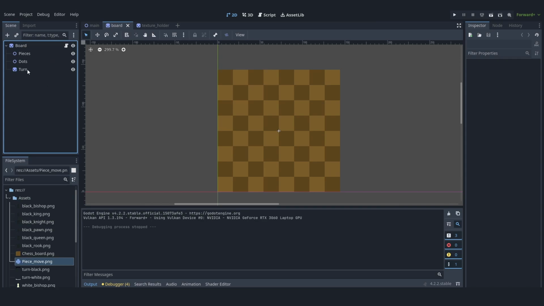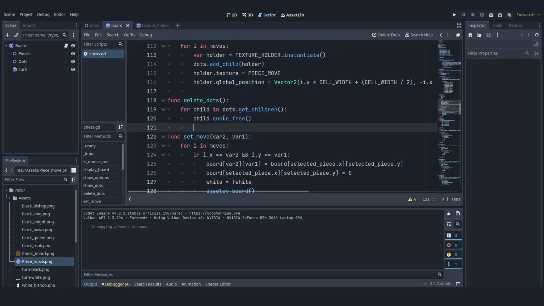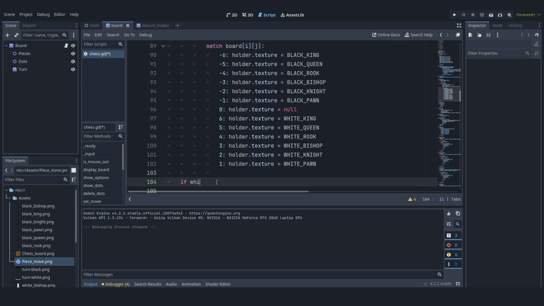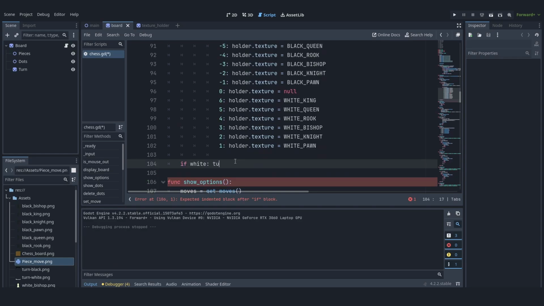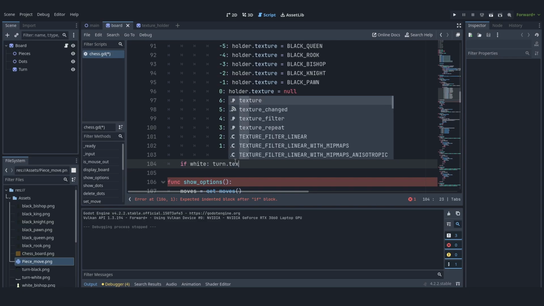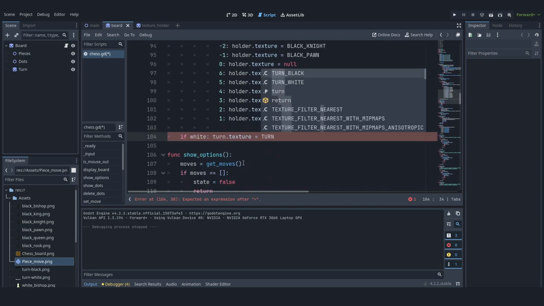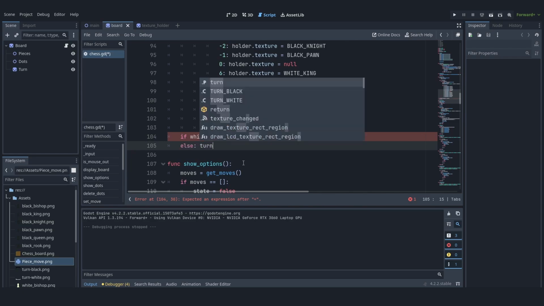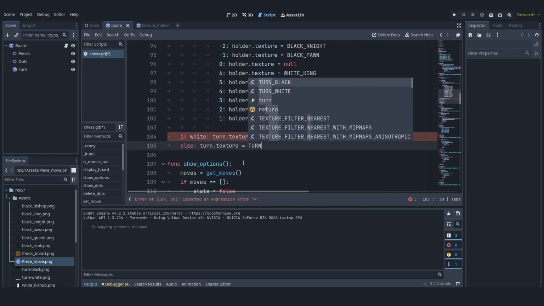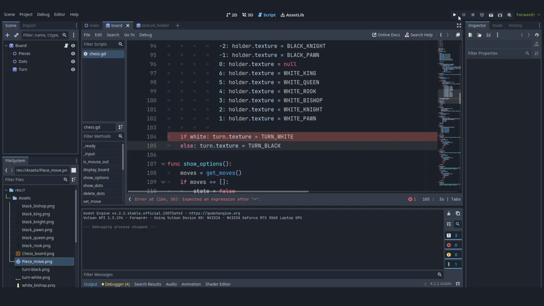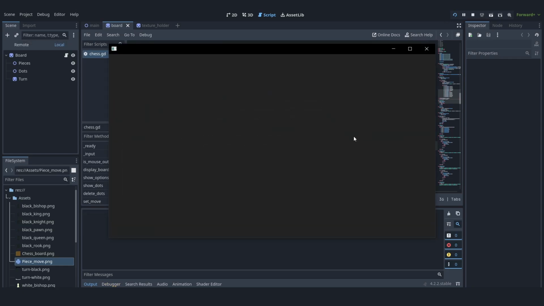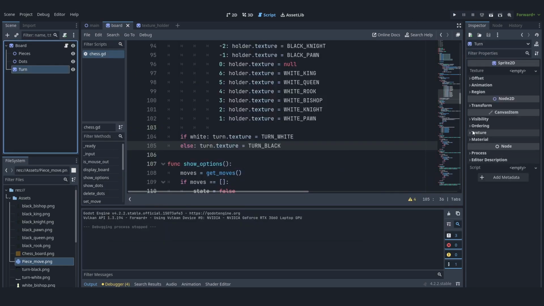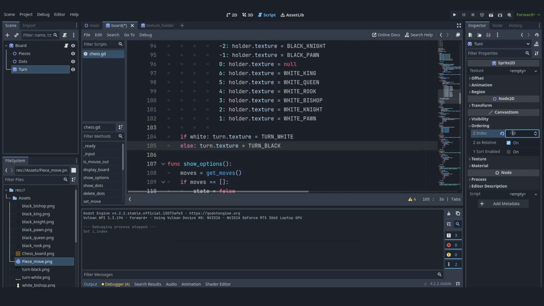And now another thing we need to do is go to our scripts and in the display options, and here if it is white, we're going to set our turn.texture to turn_white. In another case, we set turn.texture to turn_black. Now if we go into the game, and yeah, this is wrong. We need to set its ordering to be at -10, let's say.